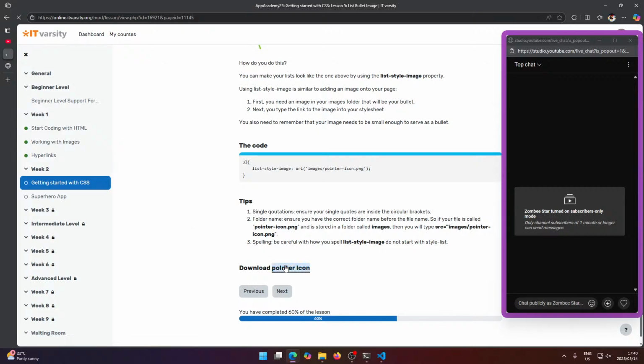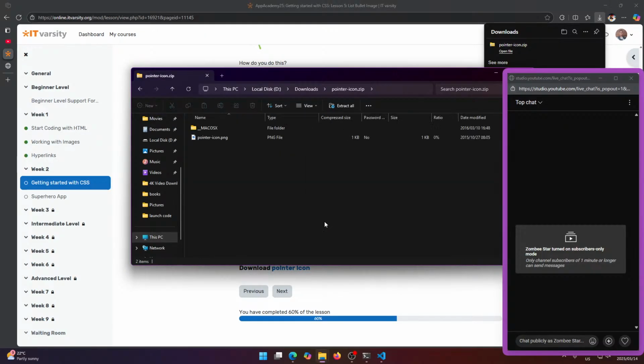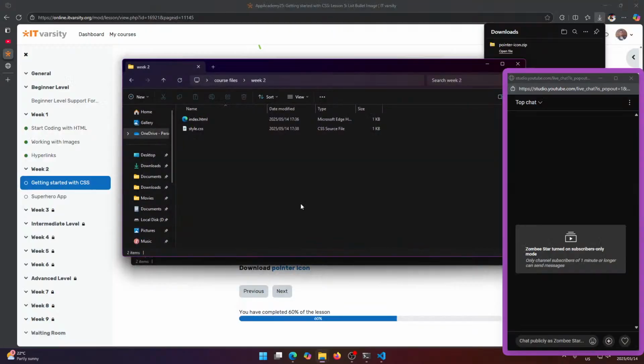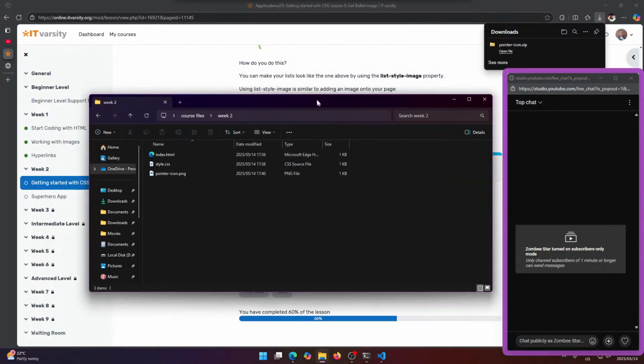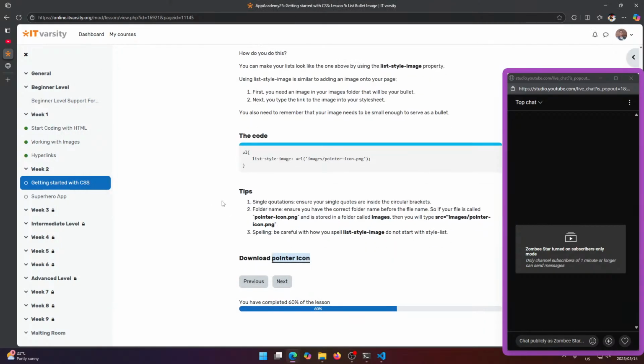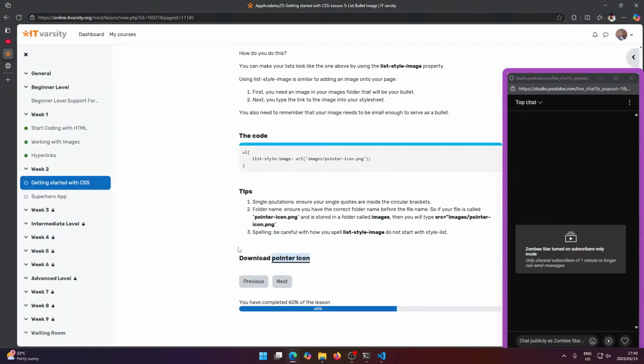And let's try and download this pointer icon. Or actually download it this time. Okay. Let me try and put it inside our folder here. Okay, that worked. And let's see, to apply it we just do list style image and then we put the URL of the image here. So let's do it on the unordered list. I think that's what he did here as well. Yes.